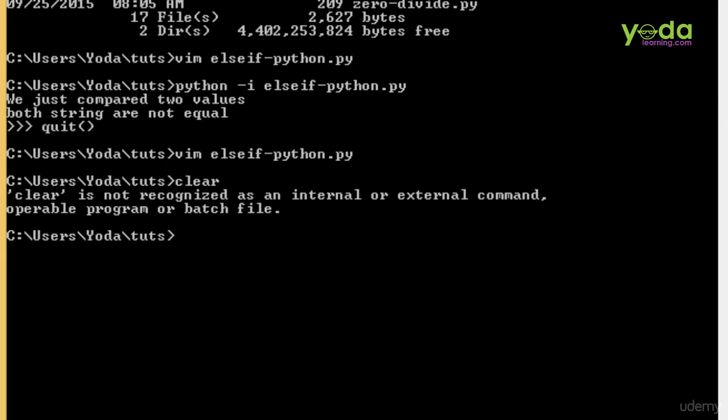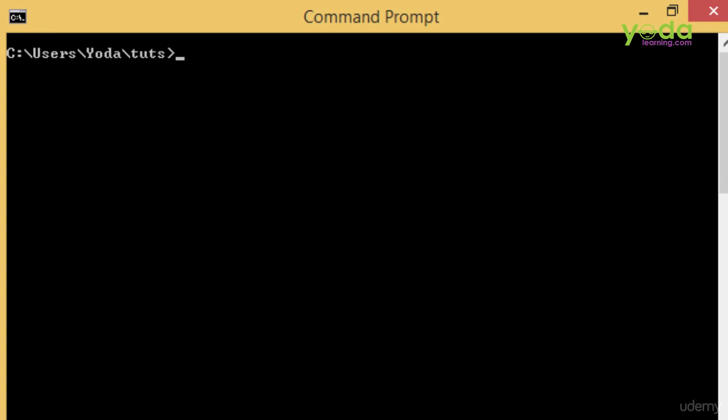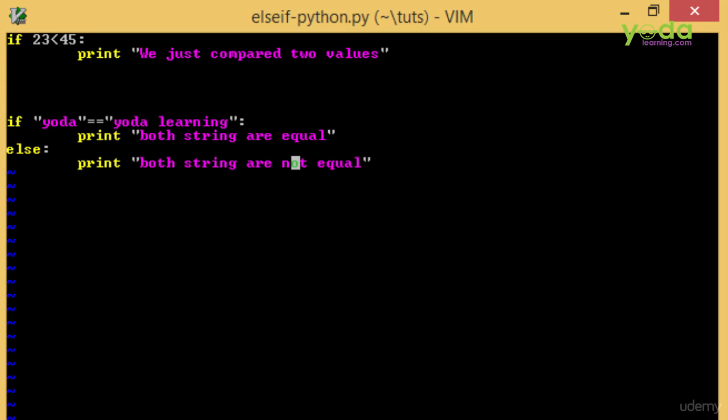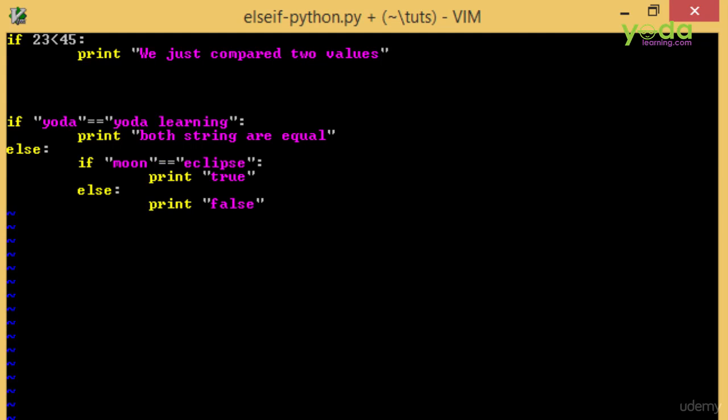Let's take one more complex example. Let's take the same code and modify it a little. For example, let's put yet another if-else condition inside the else block and see if it can be done or not. So what I'm going to do over here is create yet another condition inside the else, and it compares moon equals eclipse. Since both strings are not equal, as per our assumption, the code block should fall to the else clause and it will print false. Let's try to run this code.